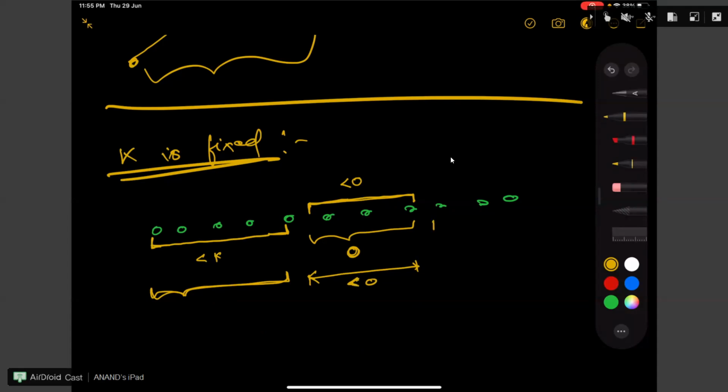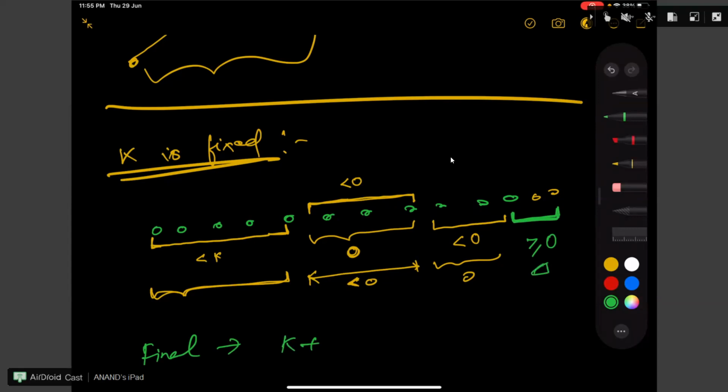Again, you try to move ahead. Once you reach a point where the sum of the segment is lesser than 0, you simply stop and say that this will also be counted as 0. And at the end, your final segment sum will be something greater than or equal to 0. So in this case, your final score will be nothing but K plus whatever this delta value is, K plus delta.